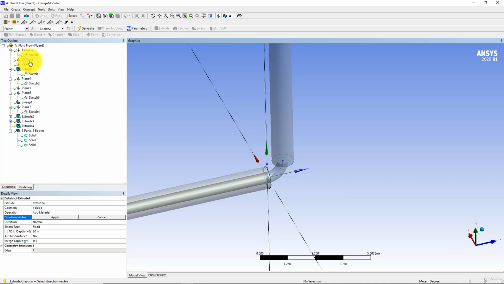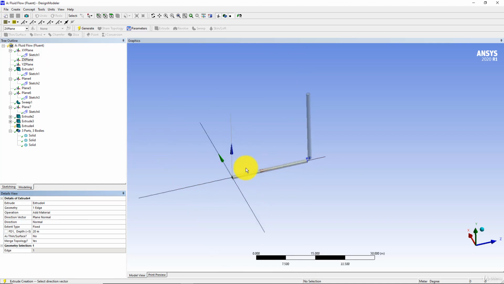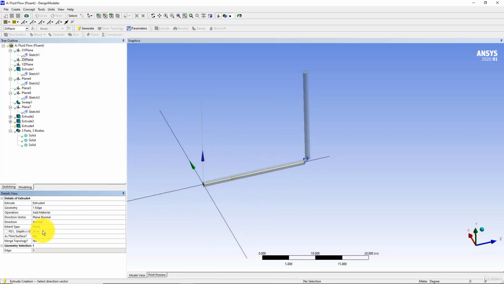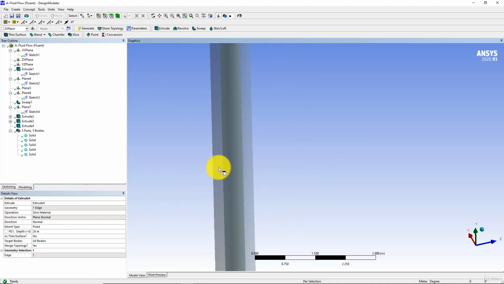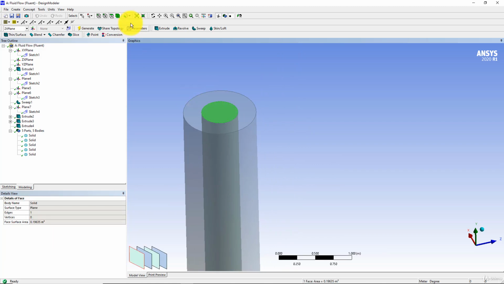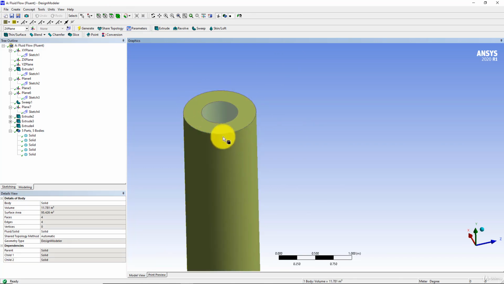So choose the zx plane, which is showing here, and then apply the operation as the slice operation, slice material, and click on generate. So the same thing will be done here as well. You can see, now from this pipe we have 2 pipes. One is the inner pipe, second is the outer concentric pipe here.